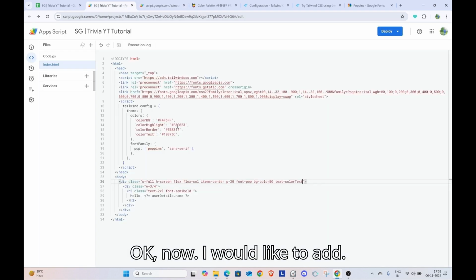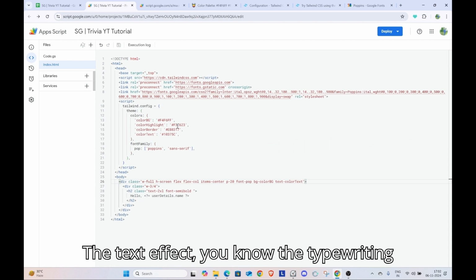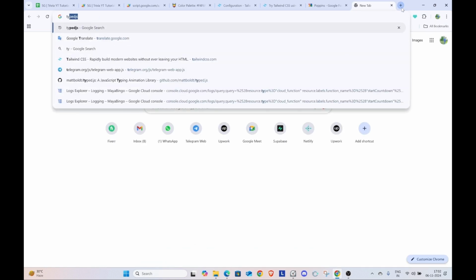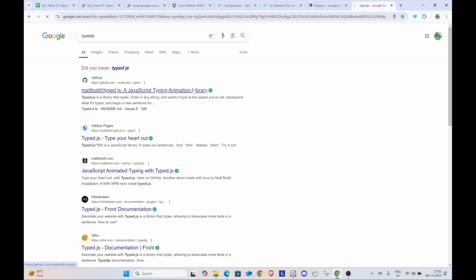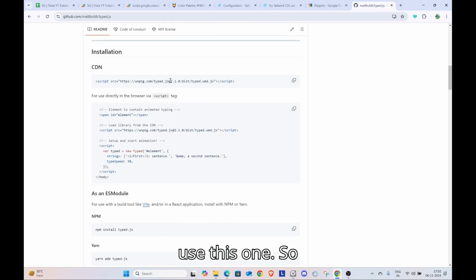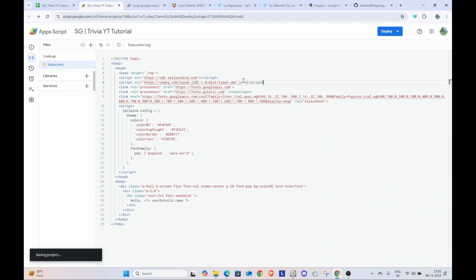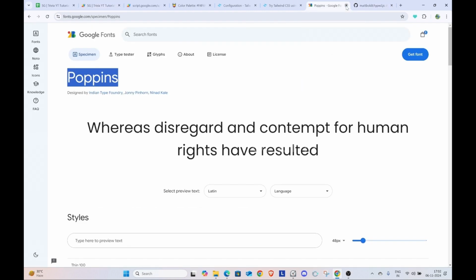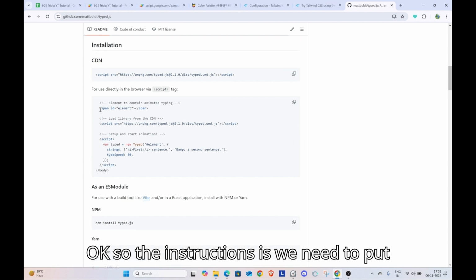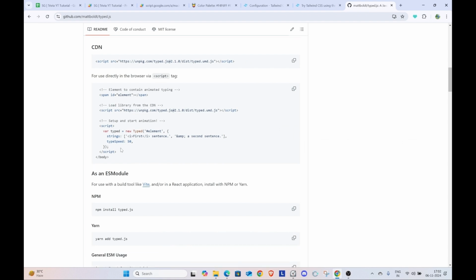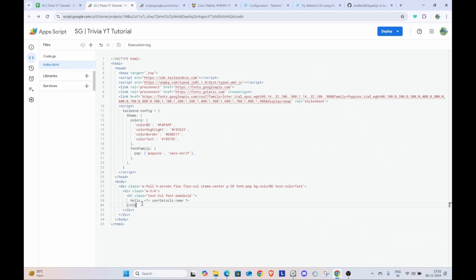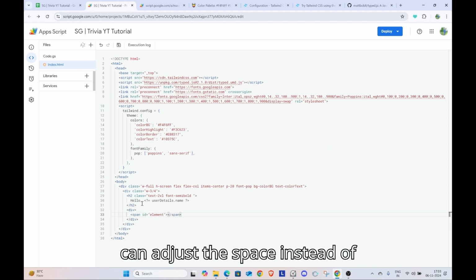Okay, now I would like to add the text effect, the typewriting effect. For that we have typed.js. Let's use this one. Let's copy this script and paste it here. The instructions are we need to put a span tag with an ID, and we'll have to put this script. Okay, let's copy this one. I would like to put this in a div so that we can adjust the space.